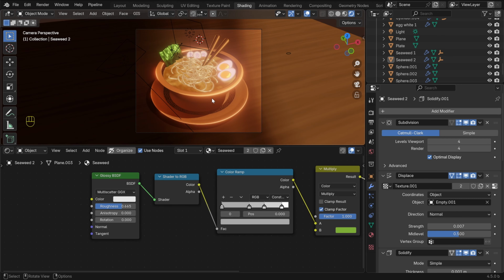Now for this material, we can reuse most of the stuff we used for the chopsticks. So I just select one of the chopsticks, select these nodes and copy them with Ctrl C, and then go back to the meat material and paste them with Ctrl V.